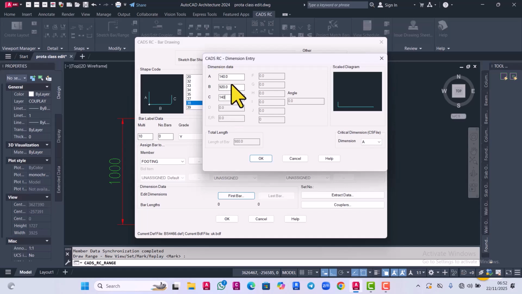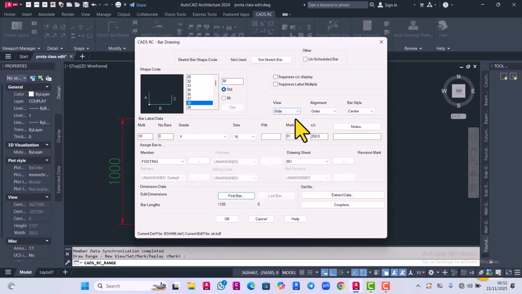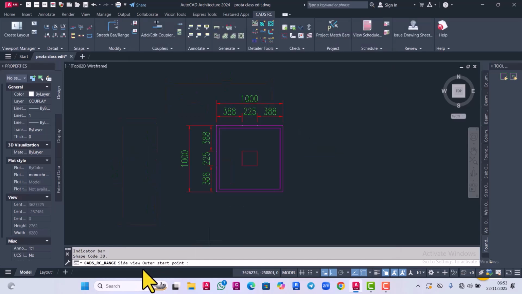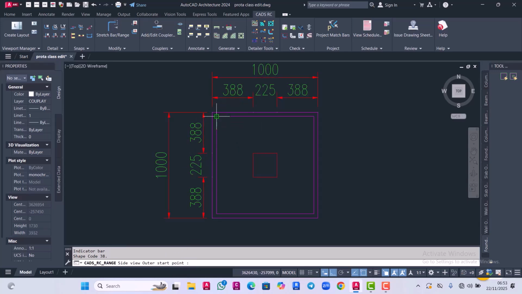So we have this 140 and 140, and because we are detailing the plan of the footing, we want the view to be side view. Make sure this side view is what you selected, and you click OK. Always look at this point here. It's now asking you to select your start point. I want the reinforcement detailing to be a bit at this point. I click. It's not asking me to enter dimension A. I just select the second point where it will stop.